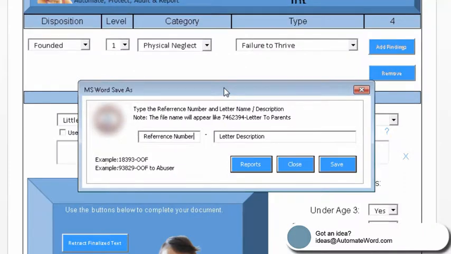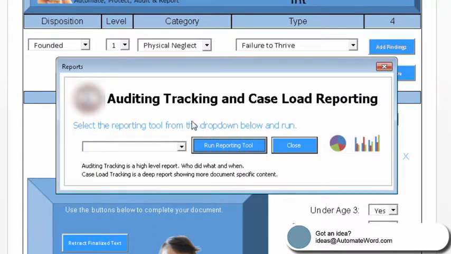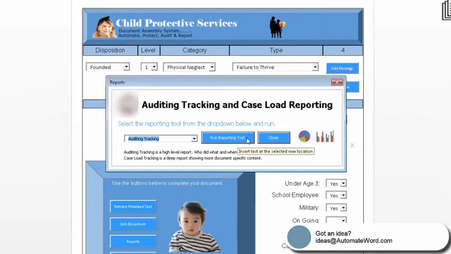Using the tool on my desktop, I can double click, and at the same dialog screen that the RMT would typically type in a reference number, as the HSS with privileges to run reports, I'm going to select the Reports button. With availability to two separate reports, for right now I'm going to look at the audit tracking. Selecting audit tracking and run reporting tool.